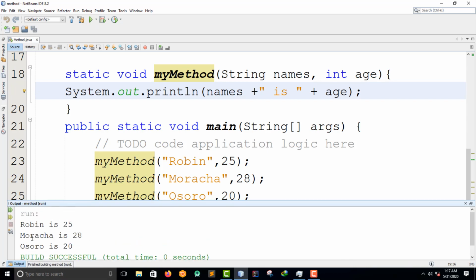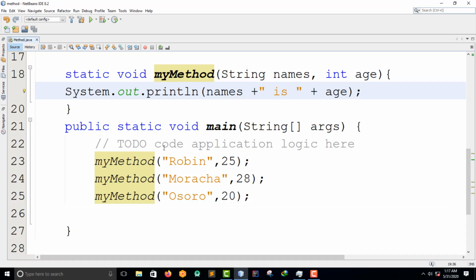So guys, as you can see, Robin is 25, Moraja is 28, Osoro is 20 years. So guys, what have I done here? I have already said that I can pass several arguments in that method. So that's what I've done. So I've passed the several values in the method above.